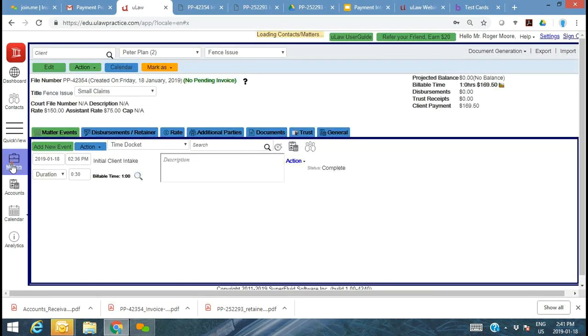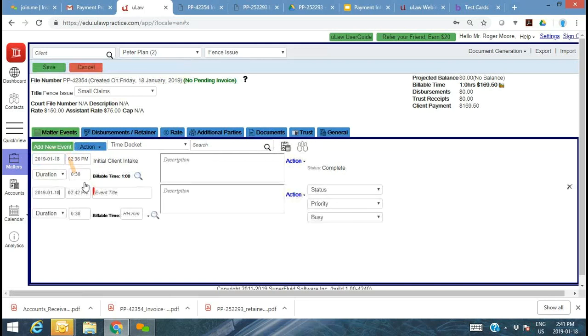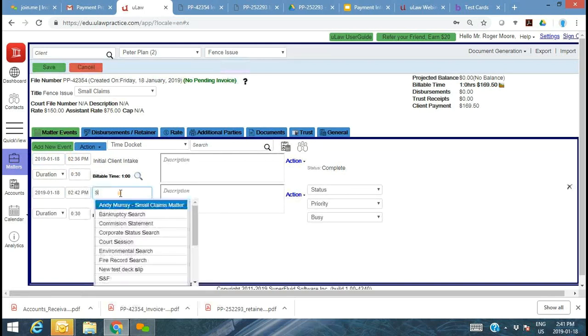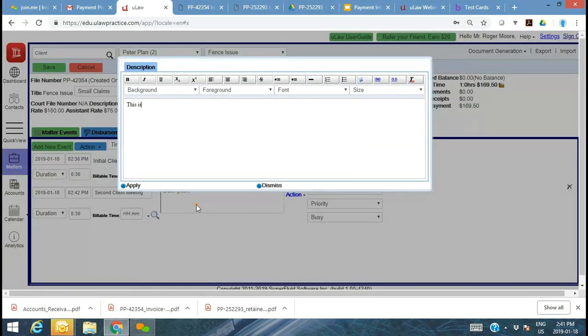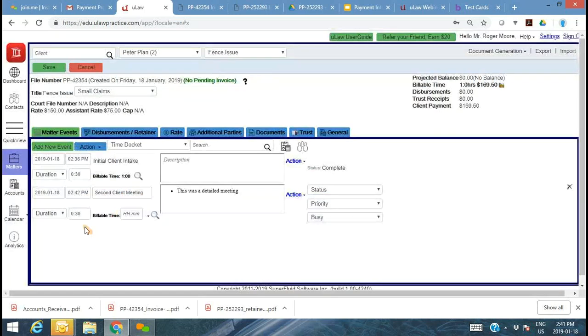So to keep this straightforward, let's actually do another invoice, and let's do a docket for maybe 2 hours for the same fence issue for Mr. Peter. I'm just going to add another docket. I'm going to say second meeting, client meeting, detailed meeting. I'll say I spent actually 2 hours on it. I'm going to bill my client 2 hours at $150, so $300 plus tax.